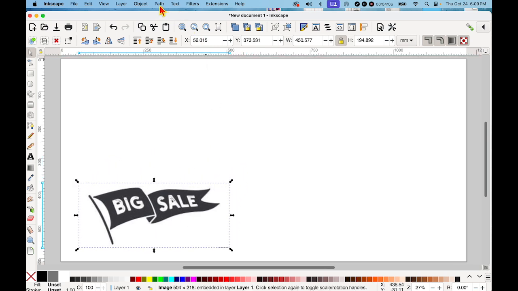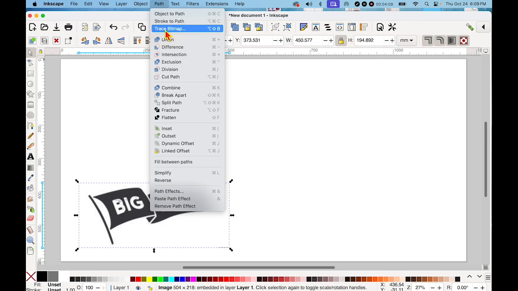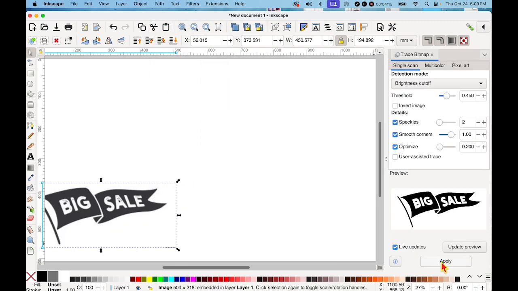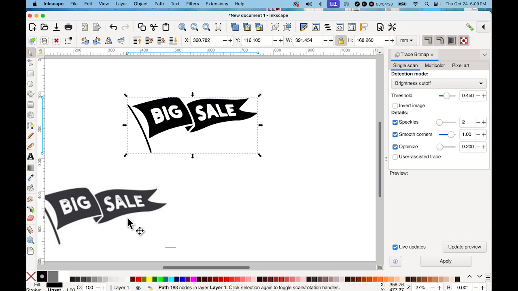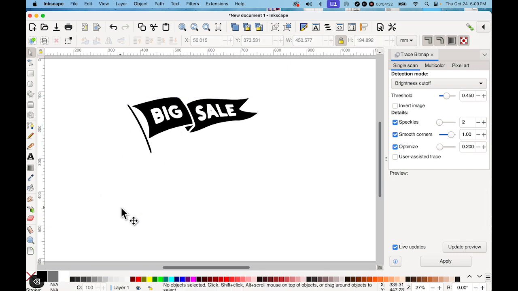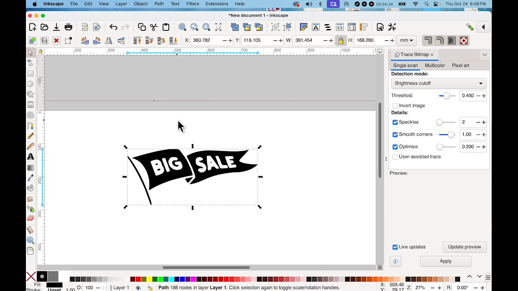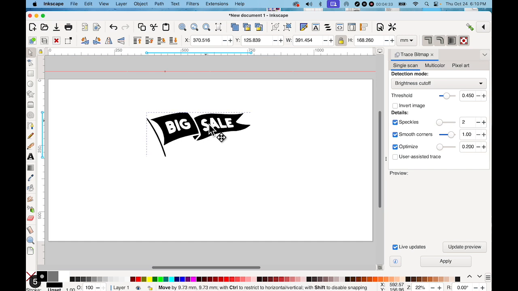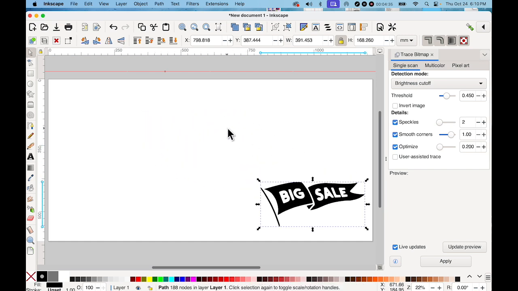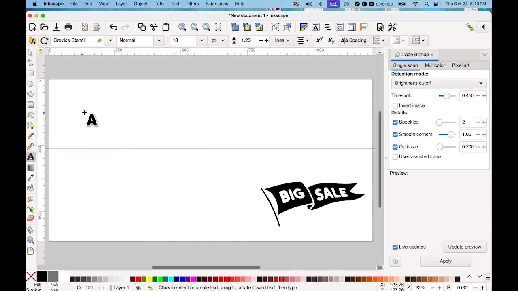I'm going to trace bitmap on this image because we want the images to look like they're going to look for the client. And so that is looking pretty good. If it didn't look pretty good, I would need to go in there and clean it up and make it look good. So that is why we do want to trace bitmap on any images that we're going to have on our design. But we are not going to trace bitmap on any text that we add.